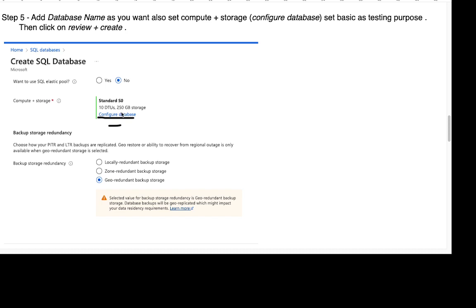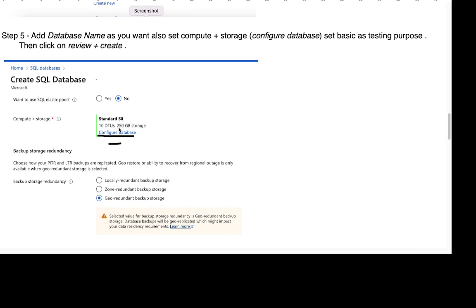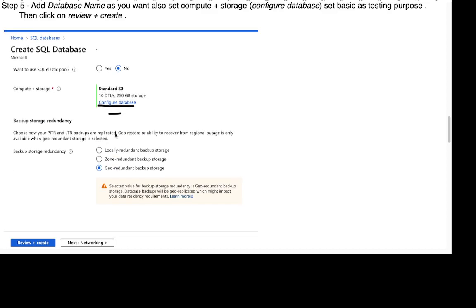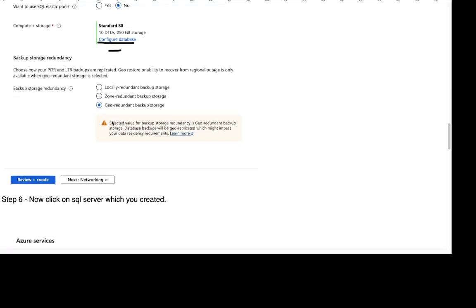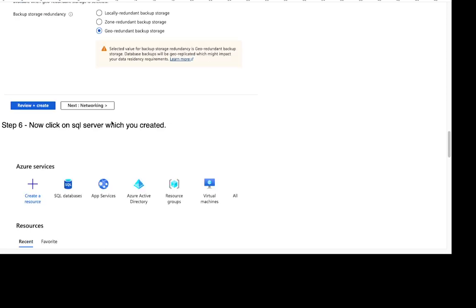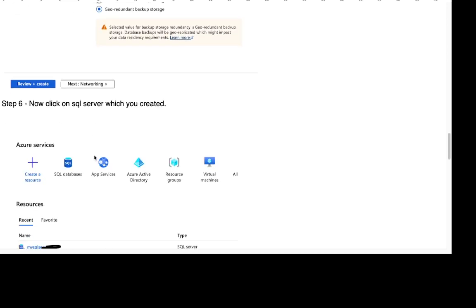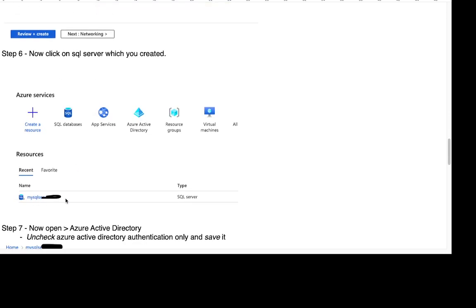Here, configure the database. Select the basic one, as it is just for testing purposes. You can create according to your requirement. Then review and create. It will create the SQL Server database. This is the SQL Server.